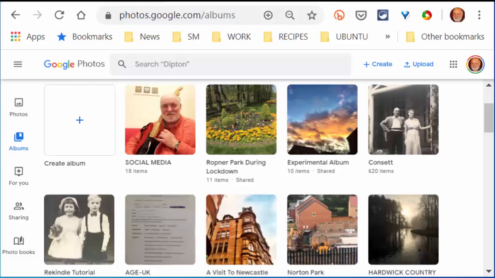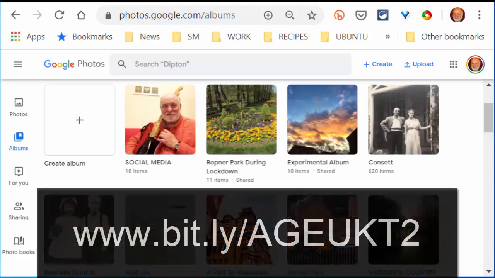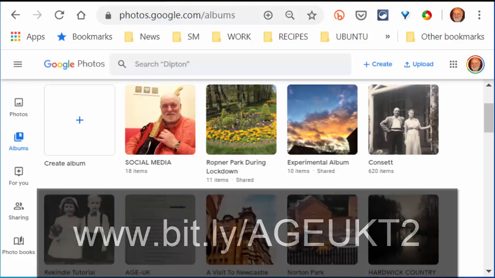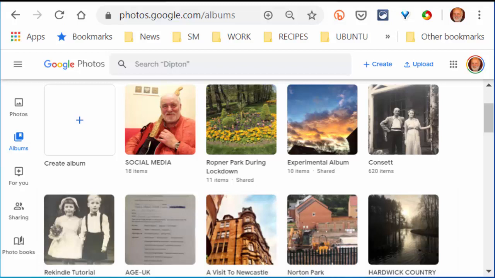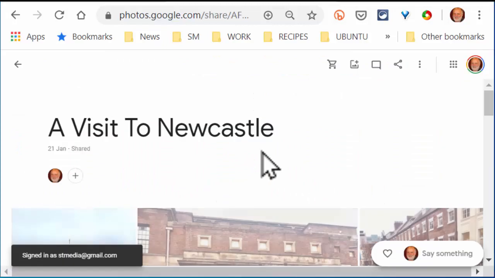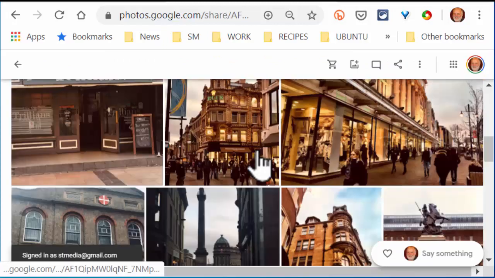So here we are in Google Photos, and I explained in an earlier video why even on my iPhone I use Google Photos. Take a look at the earlier video for an explanation as to why I advise using Google Photos. So I'm going to just show you a few things about albums now. Here I've got various albums of pictures, and I'm going to show you this particular one. It has a load of pictures in from a visit to Newcastle one day.